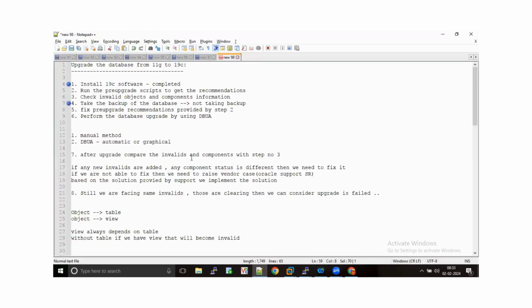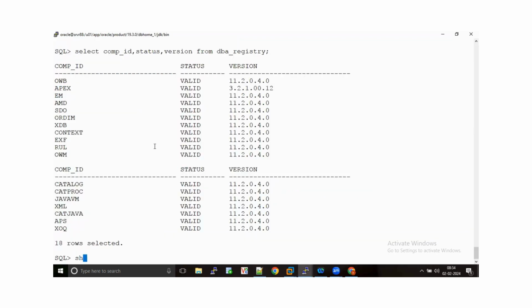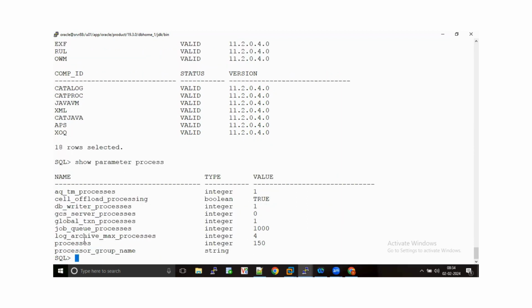Next, this is done. So take the backup. I am not taking it. Fix the pre-upgrade steps. A few we already fixed, and a few need to be fixed as part of downtime. So show parameter processes, then alter system set processes=300 scope=spfile.